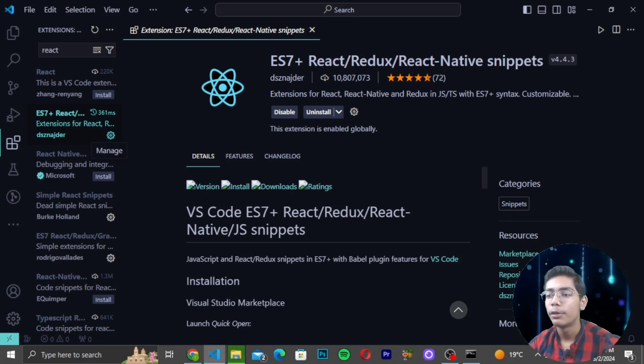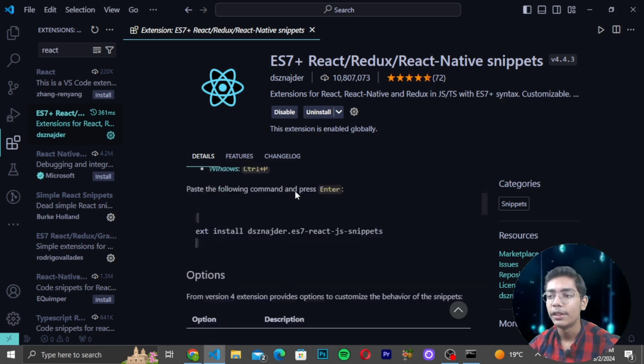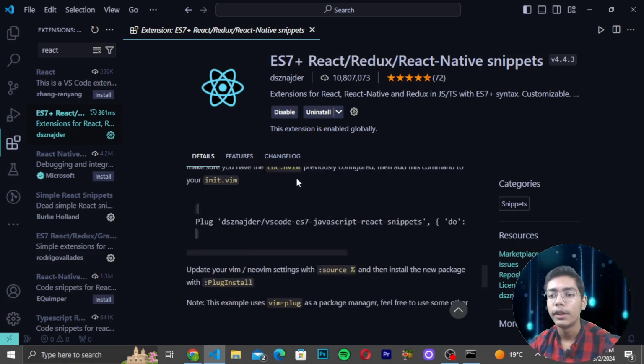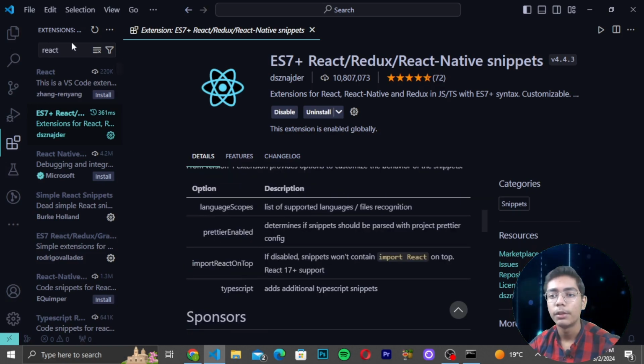So because of that, I have also installed it, and you can see many people have installed it. You can say 10 million plus installs of this amazing ES7 React Redux snippets extension. It is a really good thing which you can use in your React project if you are creating one. So remember to install it.